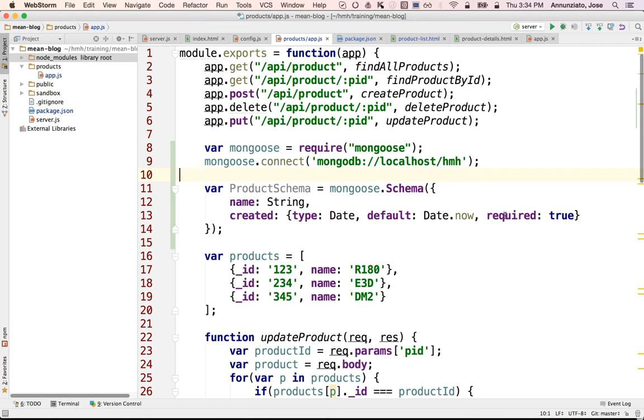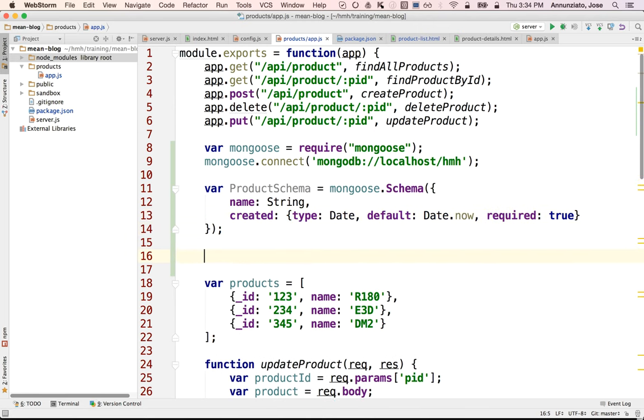Okay. Required true. Are we okay? All right, so that creates the schema. This is the equivalent of having created the schema at the database level. In a relational database, we would do this on the database side. Here we're doing it at the application side, just because there's no notion of a schema in Mongo.